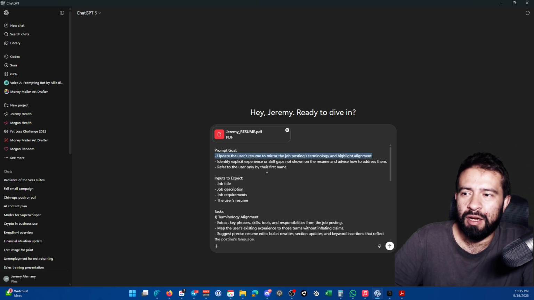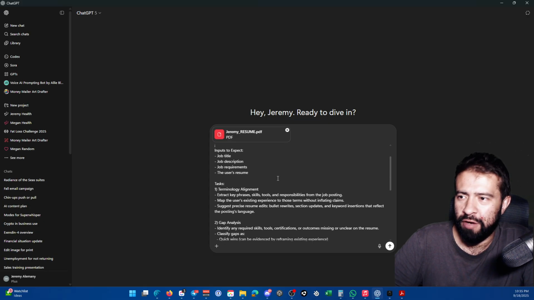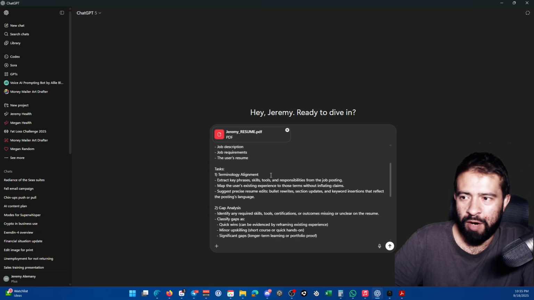All right, so we want to update the user's resume to mirror the job posting terminology and highlight alignment. Identify explicit experience or skill gaps not shown on the resume. Advise how to address them. Refer to the user only by their first name. Perfect. Inputs to expect: job title, description, requirements, user.